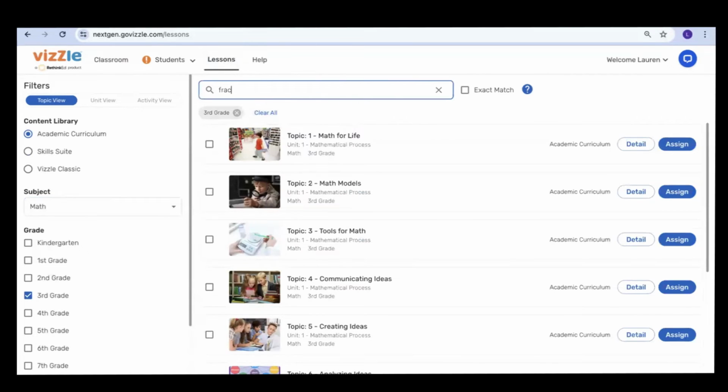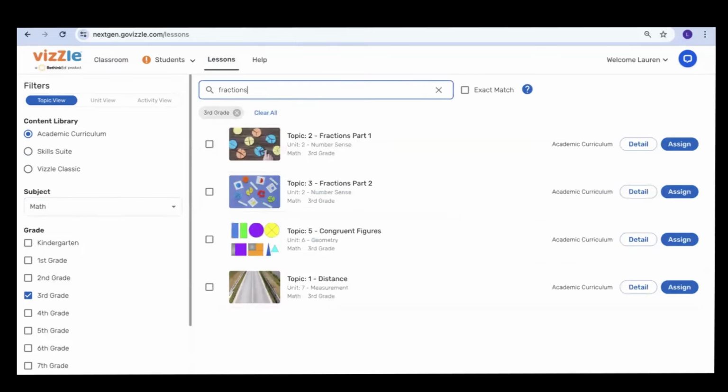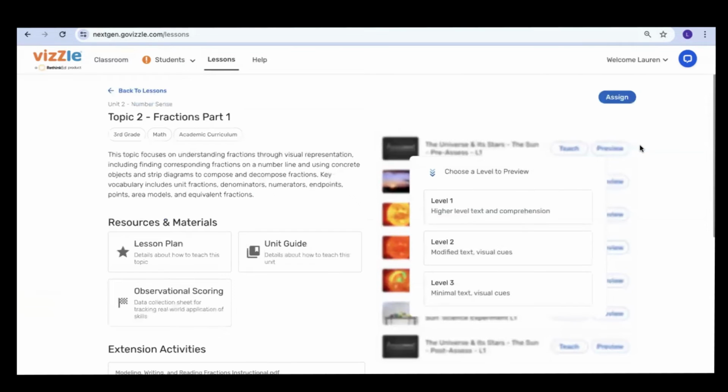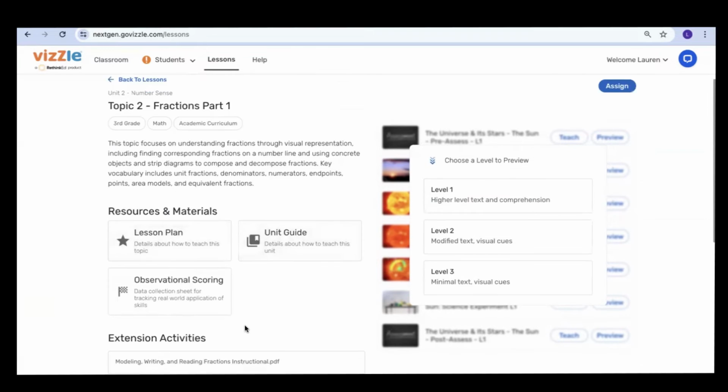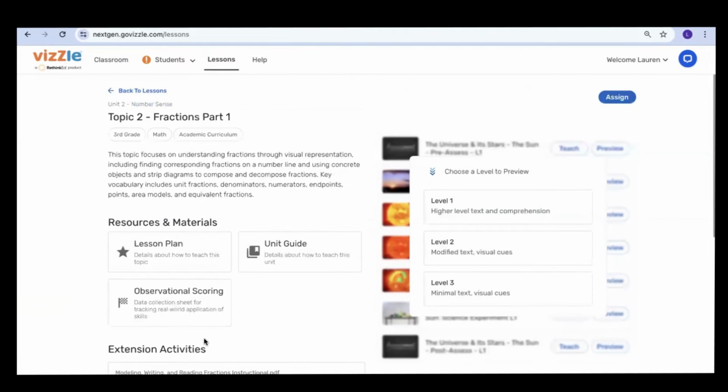You just simply use the keyword search at the top, do a quick search. It's going to narrow all of that down for you. And then you can see the particular topic. You can see the unit that it's a part of. You can see the grade level. There's lots of great information here. You can click on the details button on the right-hand side of the screen, and it's always going to give you more information, including a lesson plan, unit guide, even extension activities for additional ways to practice these particular materials.